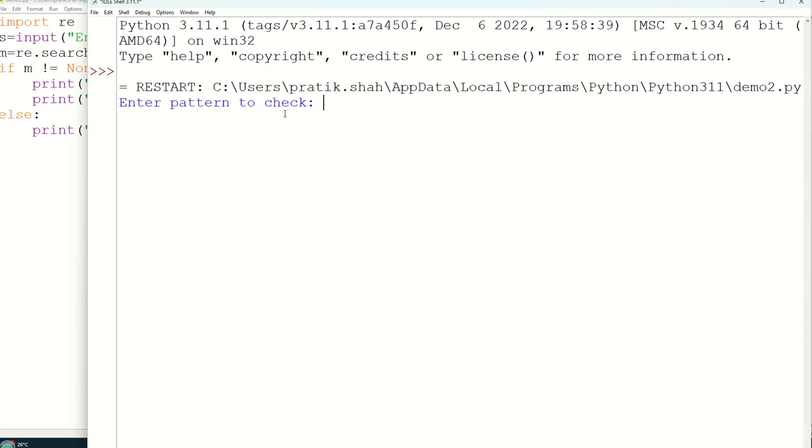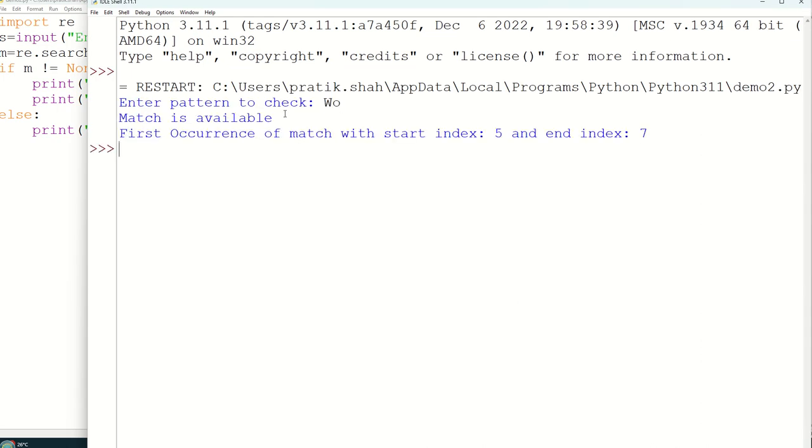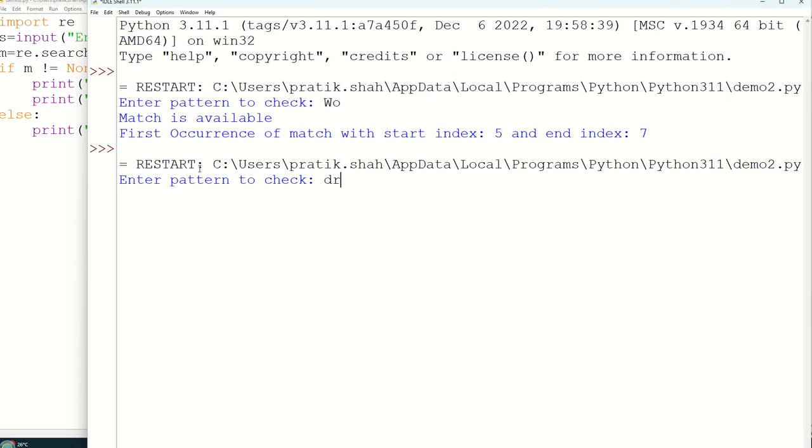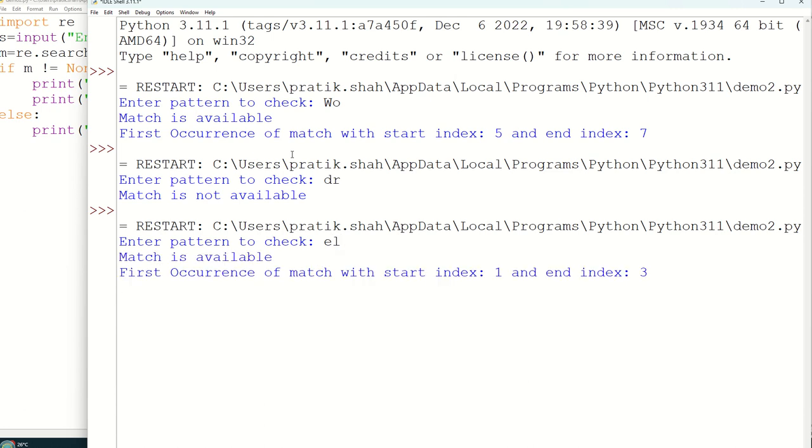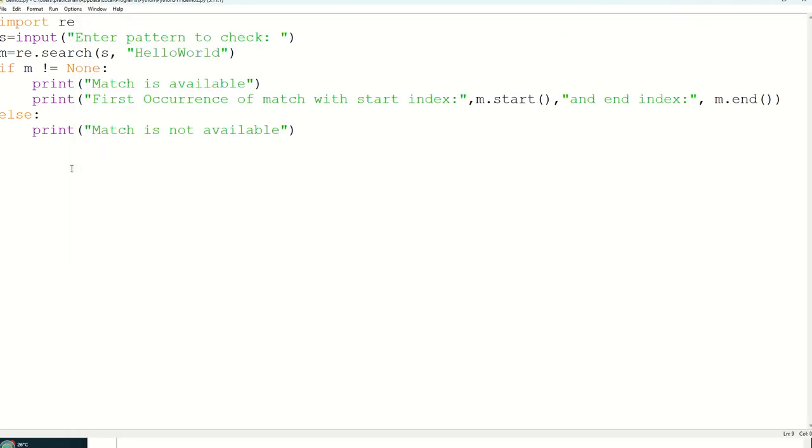Suppose if I enter W and O, okay, we are getting the output. But then next time if I enter D and R, we do not have anything with D and R. Suppose E and L, if I write, it is there. So the match is available. So search will search anything from the given string. If it is available, it will give you a message that it is available. Otherwise, it will show you that the match is not available.